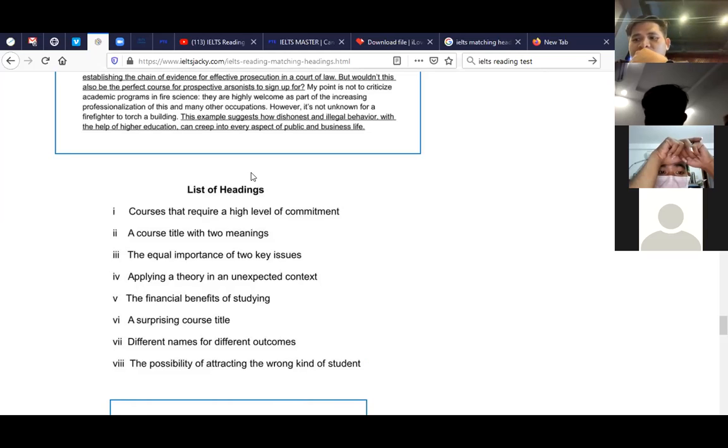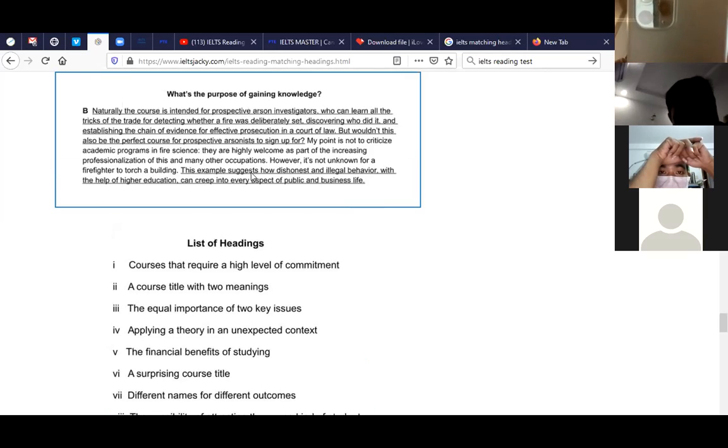Okay, so the possibility of attracting the wrong kind of student. Okay, what do you think about this paragraph? Nam? I don't understand the text. Okay, which line do you not understand? The whole paragraph. Okay, let's together help Nam understand this text.